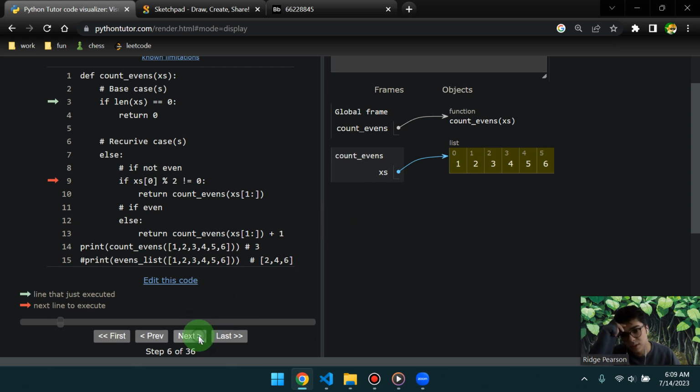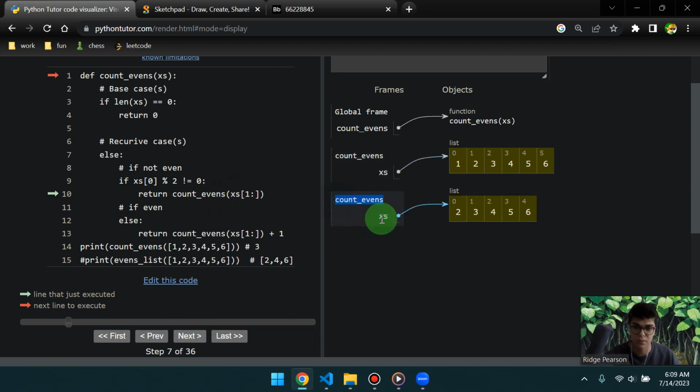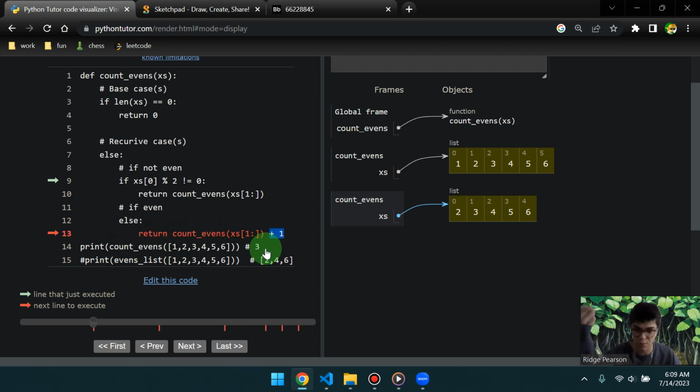So for instance, when I click next, it's now going to call the function again. We have another function call. See, another function call was added to the stack frame, but now we've sliced off that first element, which is what we wanted to do. And then as we go here, you check the base case, and so forth. This time it is even, so it's going to enter here, and this time we're going to return count evens with this +1. That +1 is key. That's literally how we're counting. This is what's doing all the work for us.